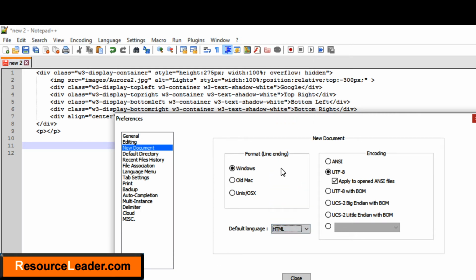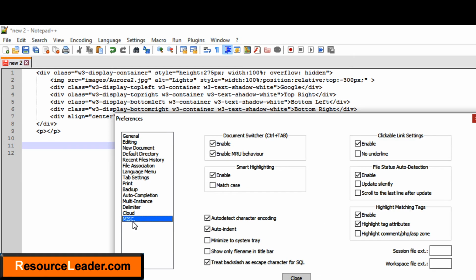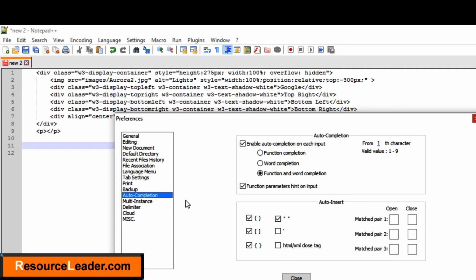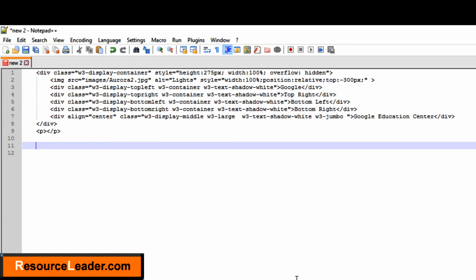So every time you have a new document, you're going to get an HTML document rather than just a regular Notepad. And then one other thing to change down here, so it does some auto-completing, would be to change the autocomplete check marks right here. I just check these two right here and close it. So now you can see what I have here.